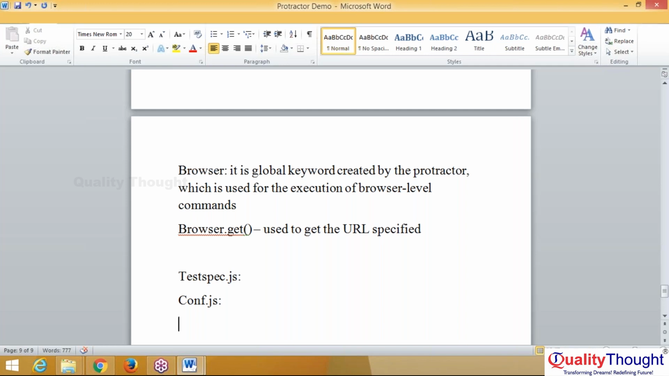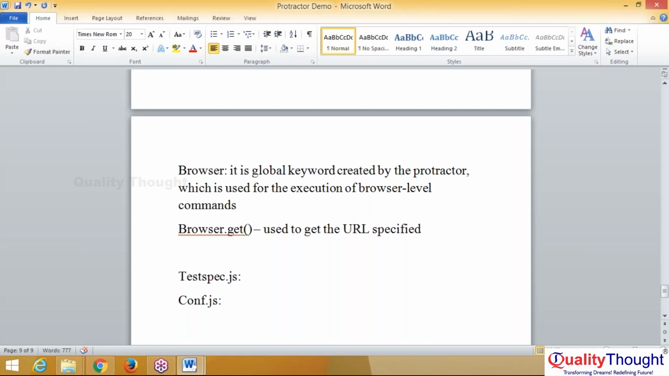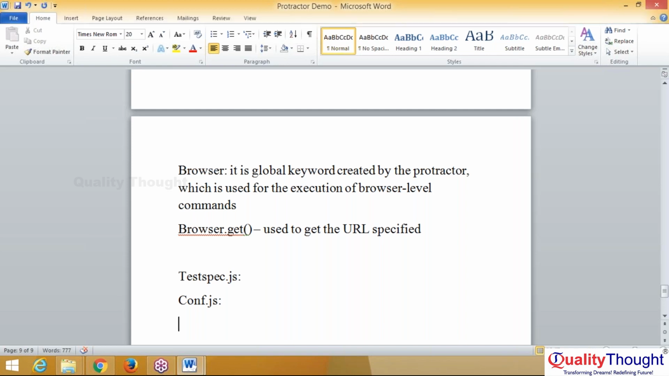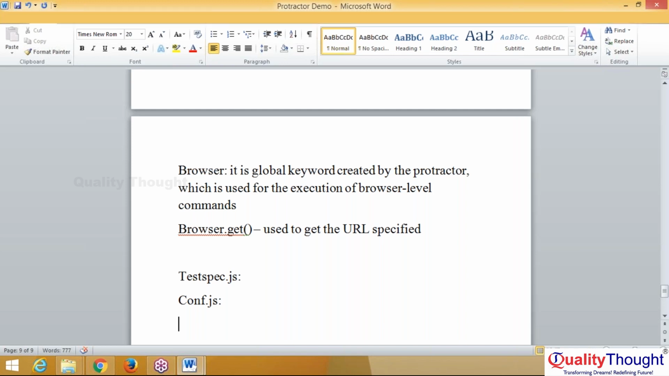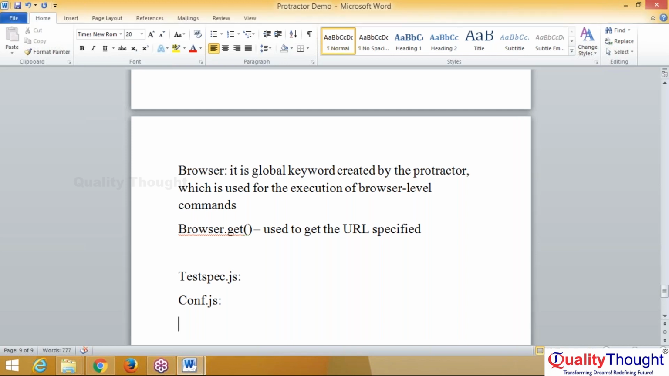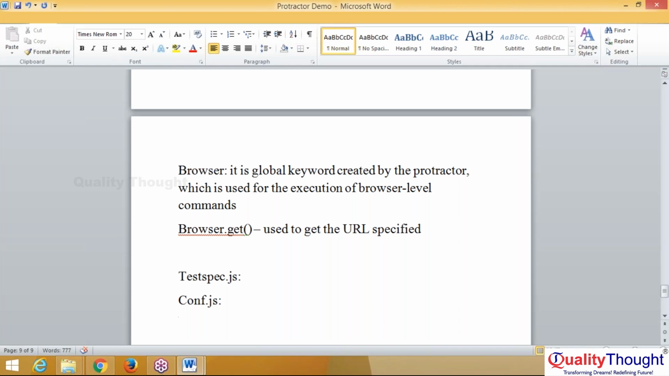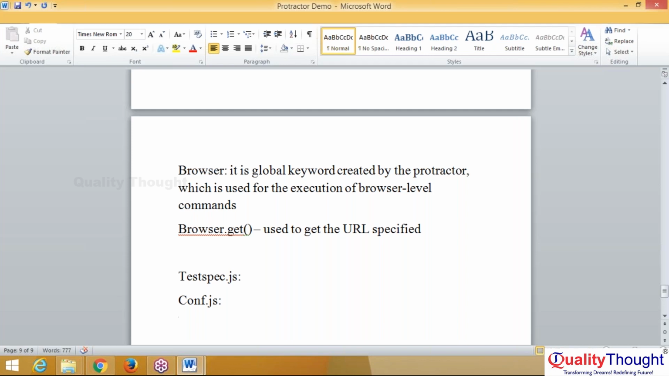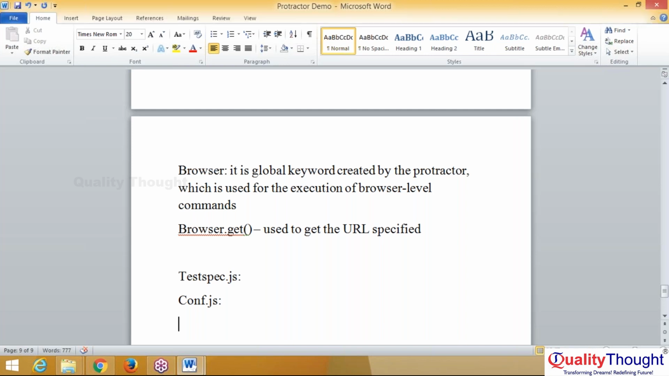Let's see. A configuration file is a file which is used to pass the statement to Protractor, stating that we have so many test spec files that we need to execute, and what tests we need to run. These things are explained by the config.js file, which is used to communicate with Protractor, and Protractor gets to know what scripts are ready and what tests it has to run. Simple logic here: Protractor is there, the config.js file is there, and test spec files are there.